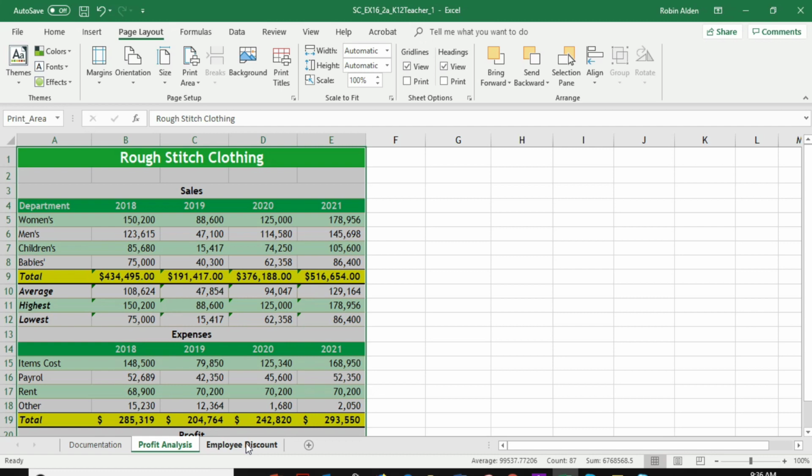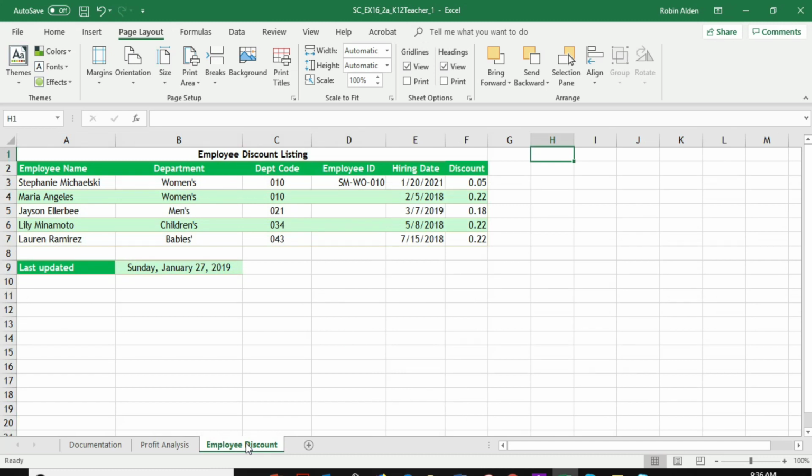Now it asks us to go over here to the Employee Discount tab, way down there. And we forgot to input our IDs. So we're going to use a fun little deal. And you can tell that this uses the initials plus the department code. So we'll go in here and we'll say Maria Angeles, Women's Department, Department 010.